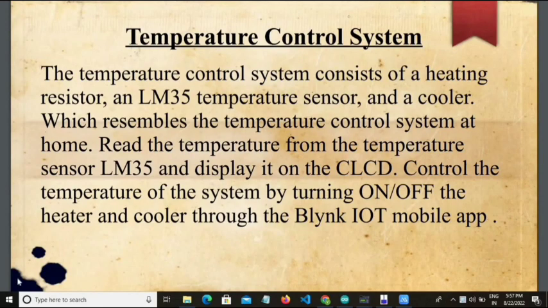Hello madam, I am PVN Appal Naidu from Adjugative Ongol. I am here to explain about the temperature control system as a part of our IoT internship. And this is our second requirement. We will fulfill this requirement by using a CLCD and Arduino board, and control the heater and the cooler switch by using Blynk IoT also. First of all, what is a temperature control system?